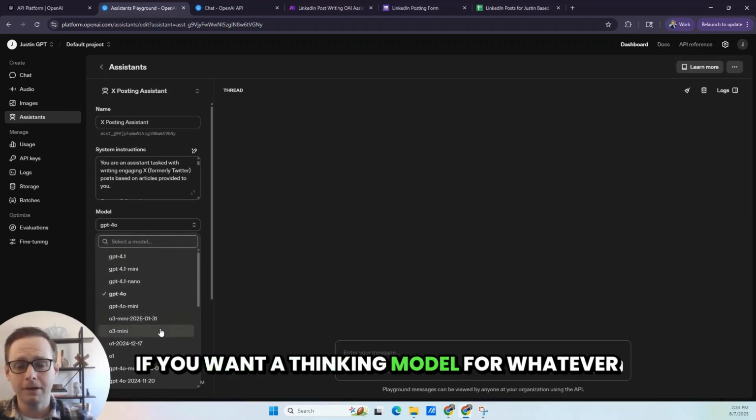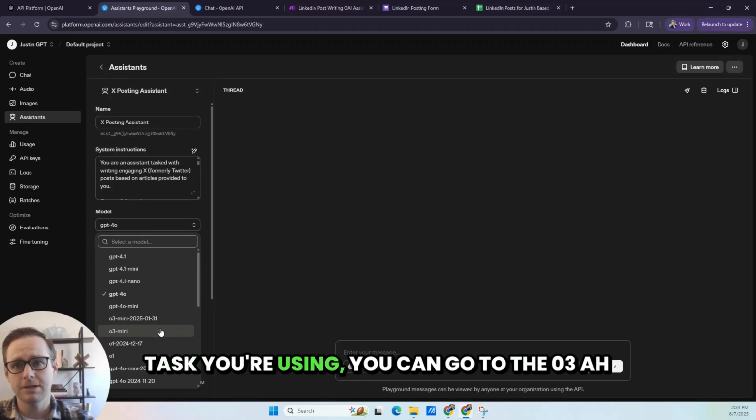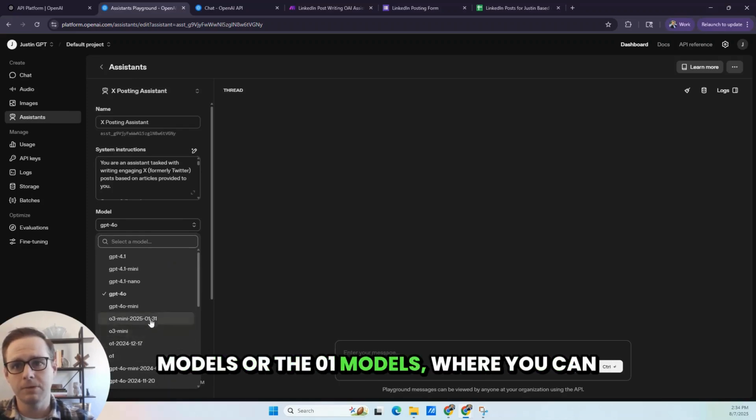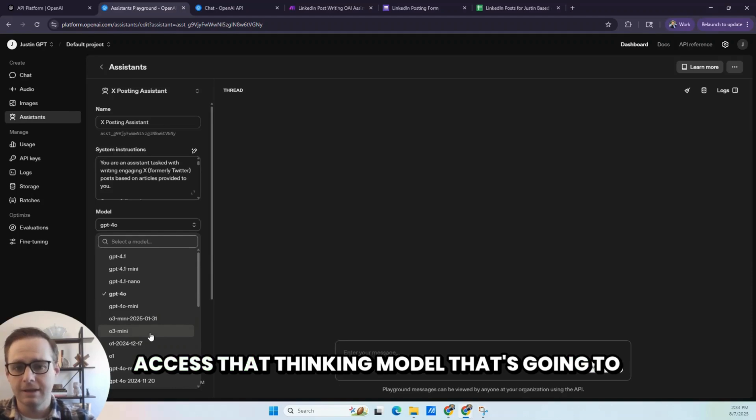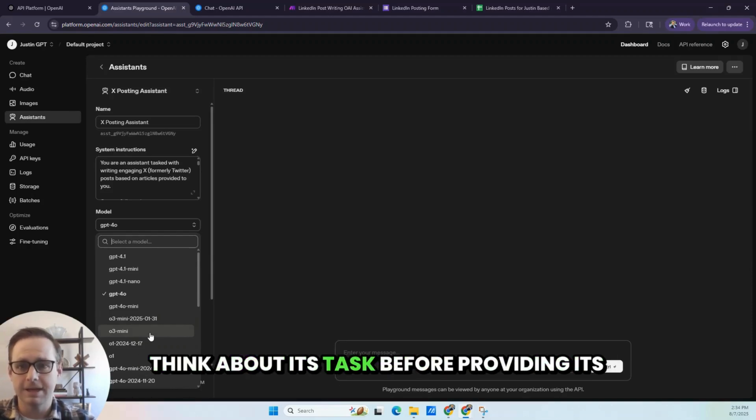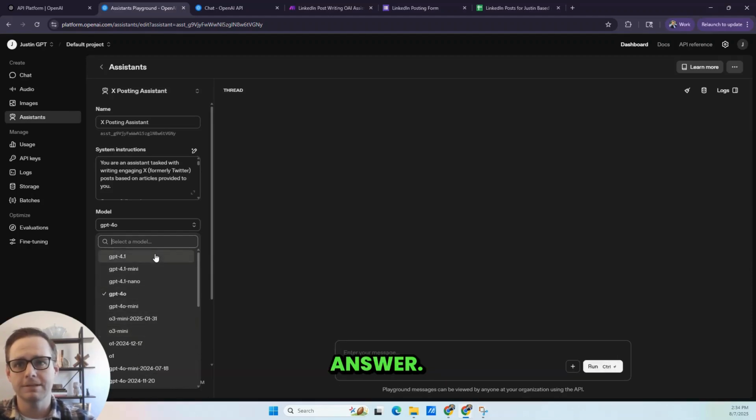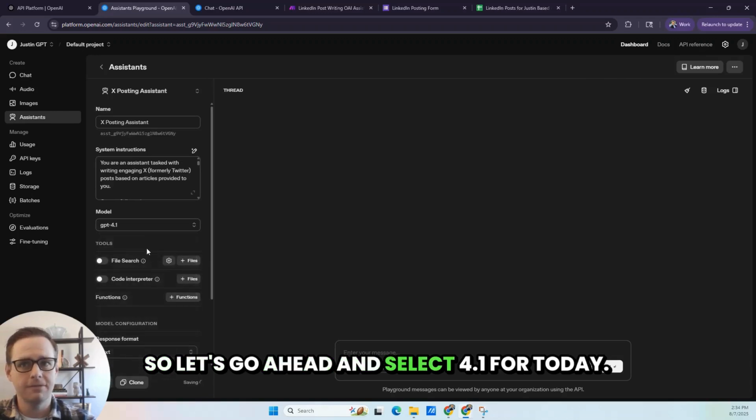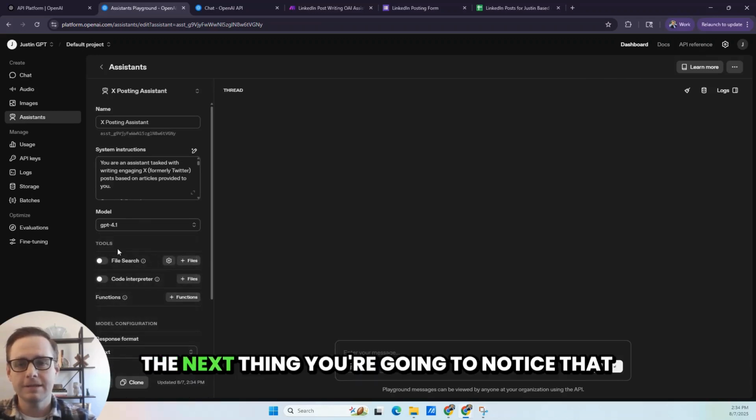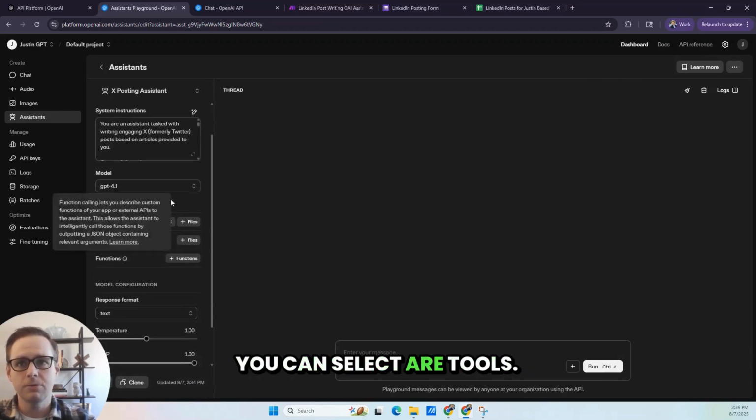If you want a thinking model for whatever task you're using, you can go to the o3 models or the o1 models, where you can access that thinking model that's going to think about its task before providing its answer. So let's go ahead and select 4.1 for today. The next thing you're going to notice that you can select are tools.